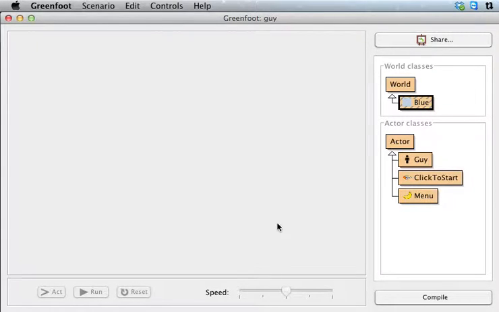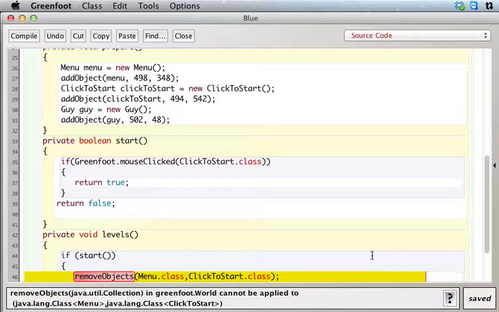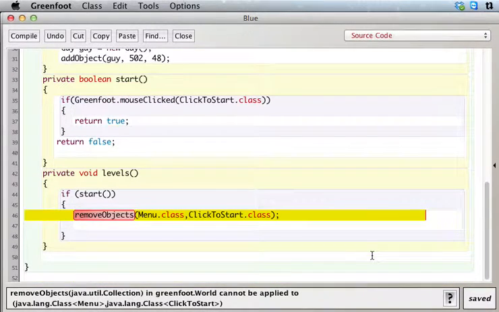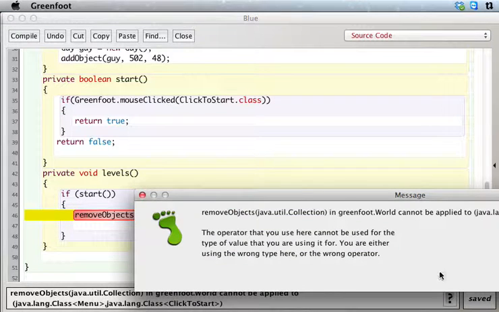So when I compiled it, I got the same error that you did about here with the remove objects, menu class, click to start class. And what it says down here, the error message I get is remove objects, Java util collection in greenfoot.world cannot be applied to java.lang.class menu, java.lang.class click to start. So let's look at, I'm going to click the question mark, maybe that'll be a little clearer.